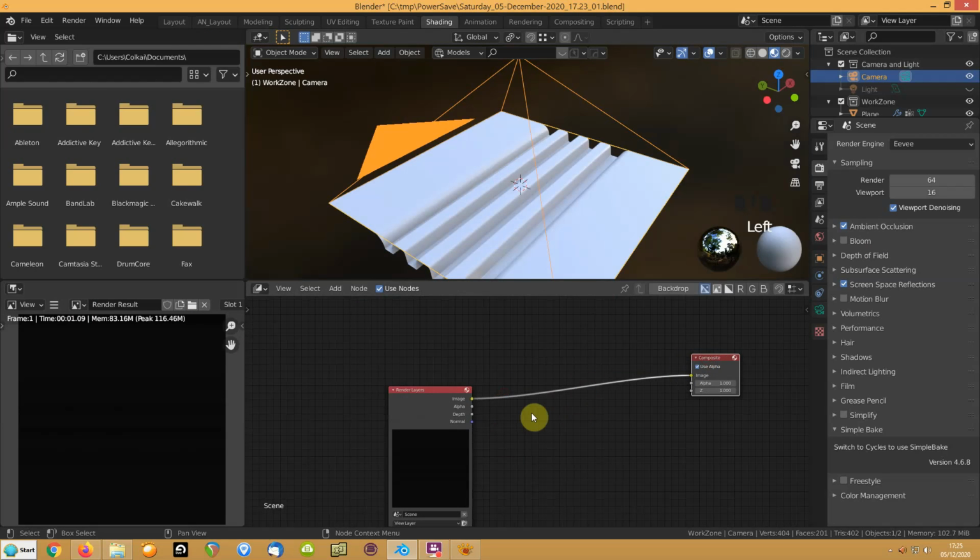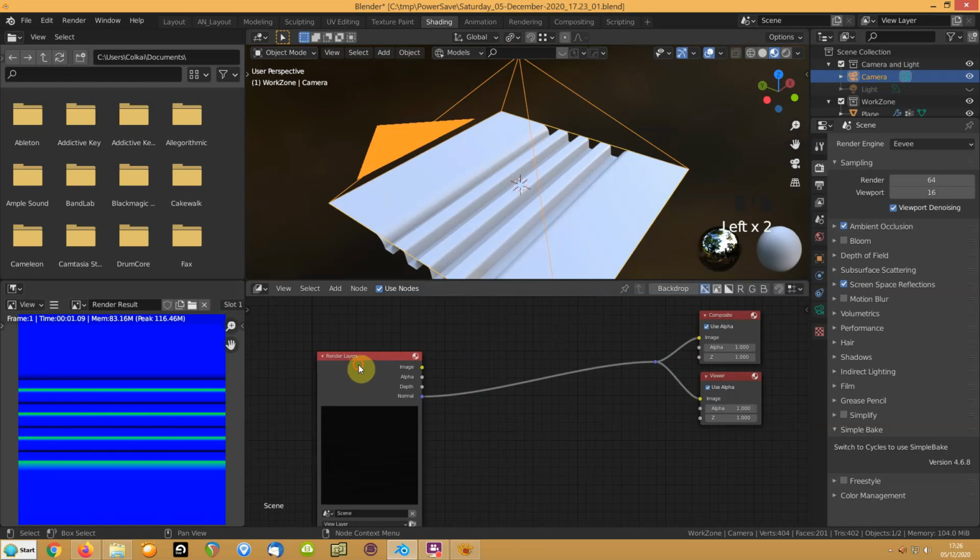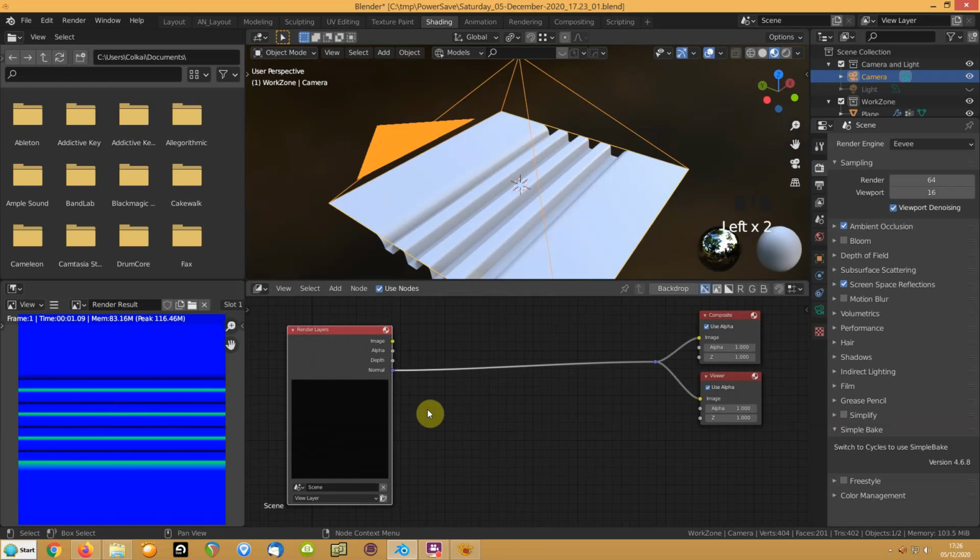And because I've got Node Wrangler, I can Control Shift click to see the viewer, and I'm just going to do this. And if I do that, there's your normal map. But as you can see, it doesn't look right. It doesn't look like a normal.